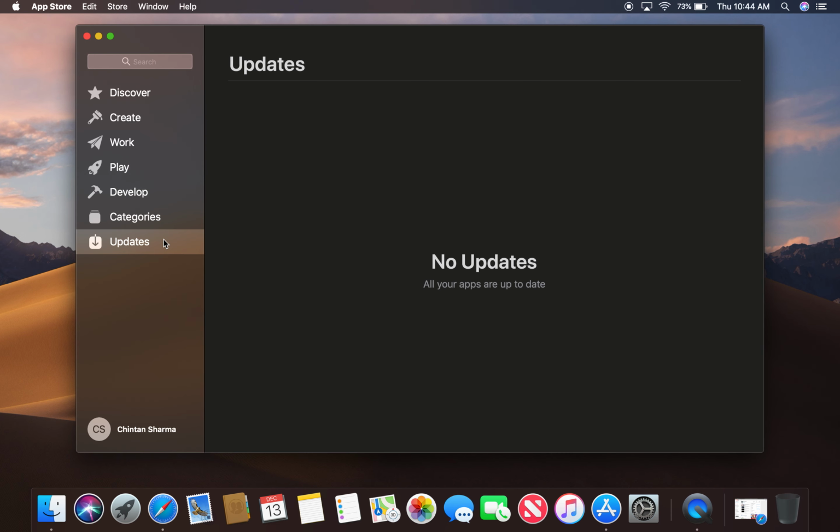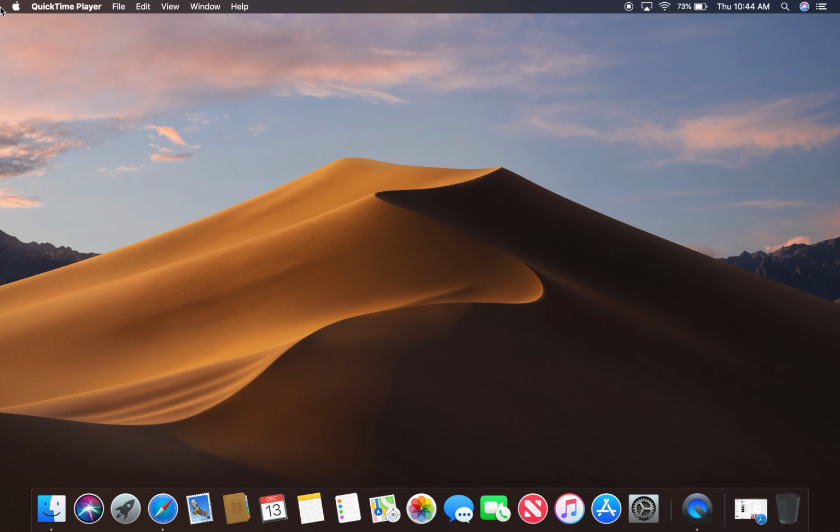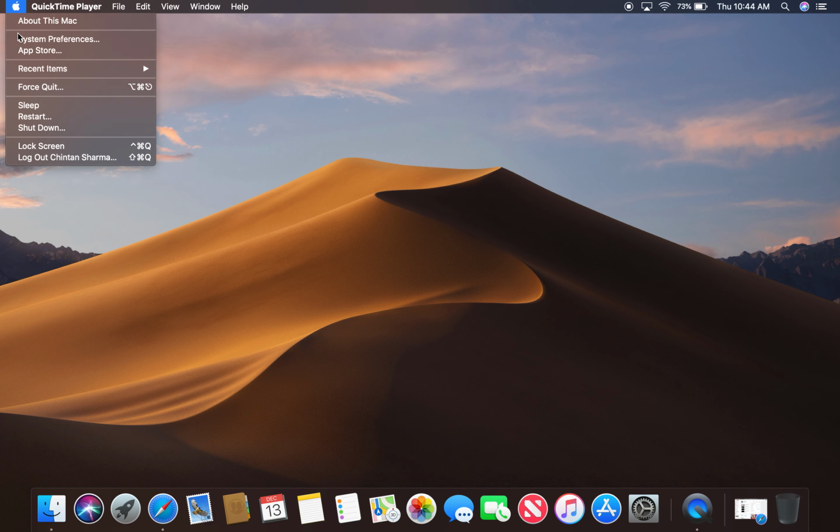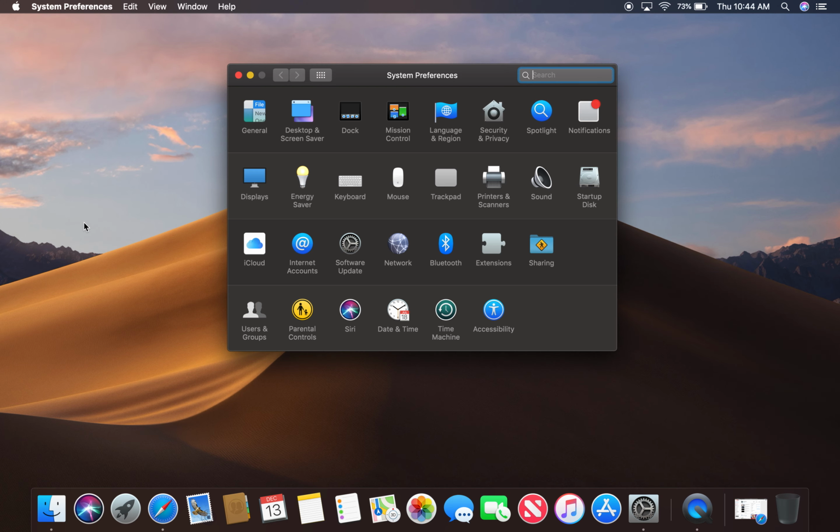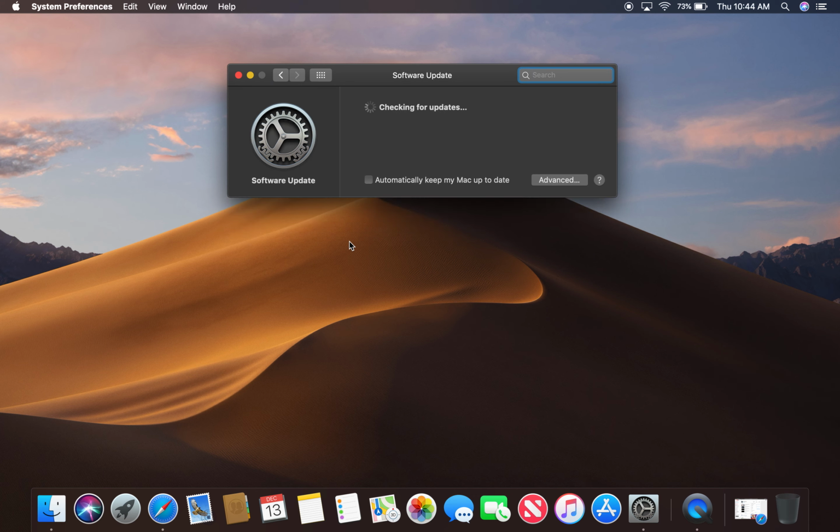In Mac OS Mojave, what you have to do is you click on the Apple icon on the top left, then you click on System Preferences, and then you go to the third row, 1, 2, 3, and then you go to the third icon, which is Software Update. You click on it once, and then your computer will automatically scan Apple's server to see if there's any updates available. So let's see if my computer has something.